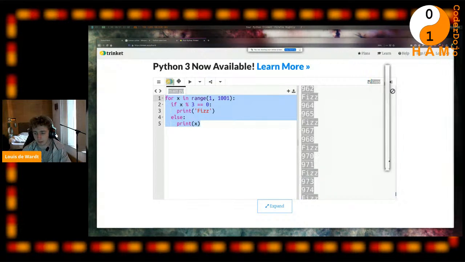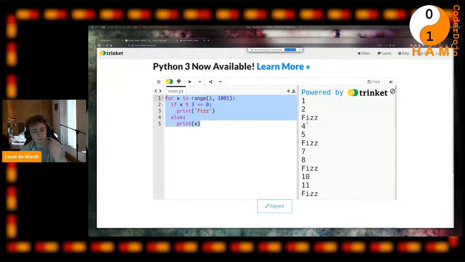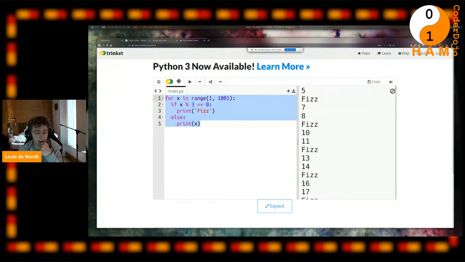Unfortunately, Trinket seems to keep on scrolling down for me when I don't want it to. That's annoying. Anytime I click on this, it just scrolls down. Never mind. So here it should have printed out buzz, and here it should have printed out fizz buzz because 15 is a multiple of 3 and 5.